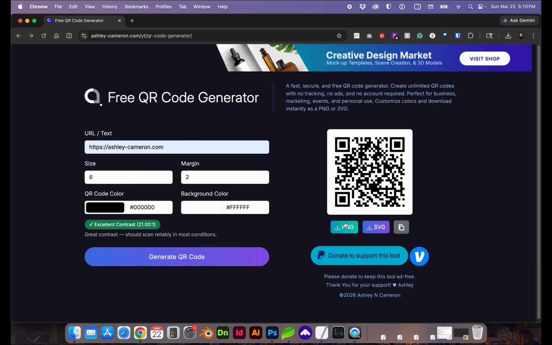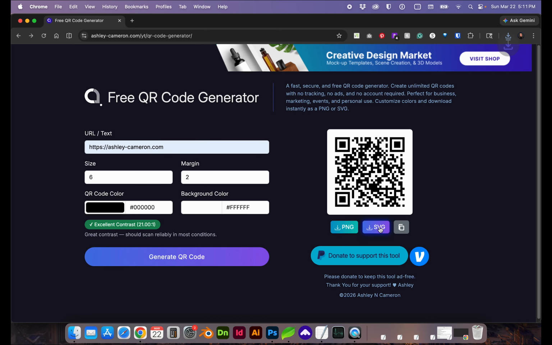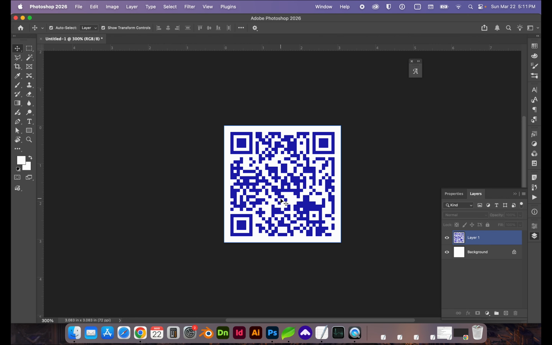And over here, now you can download a PNG or an SVG, or you can copy it and paste it as an image.